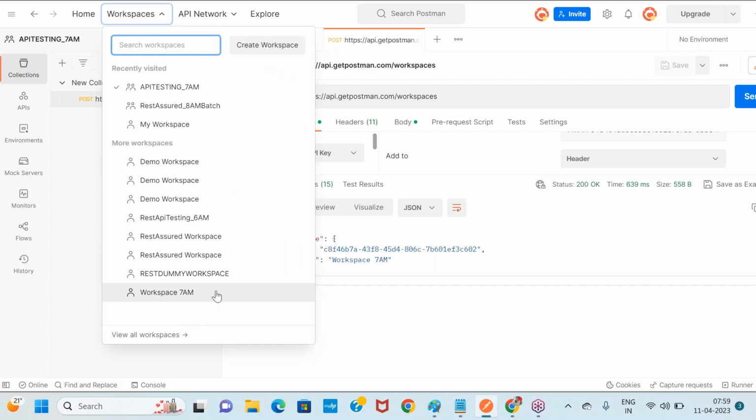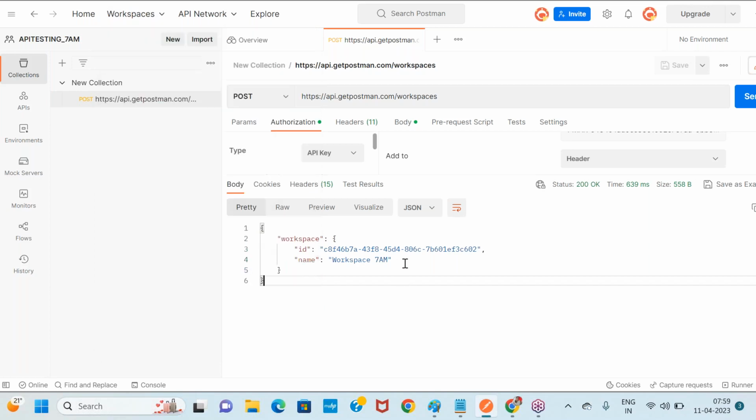Now we have created the 7 a.m. workspace and got a result saying I am in an API testing 7 a.m. workspace. I got a successful response, also by the status code that we are receiving here, which means successfully created. But I have to make sure it is available in the tool.